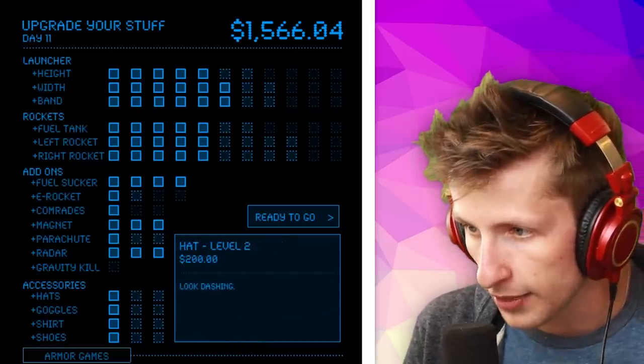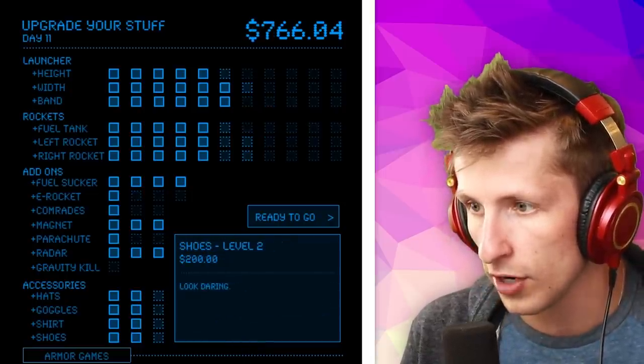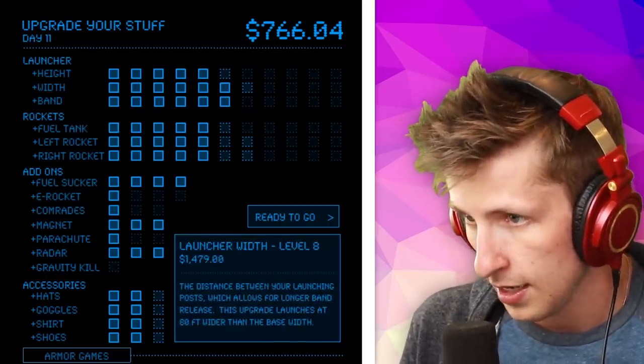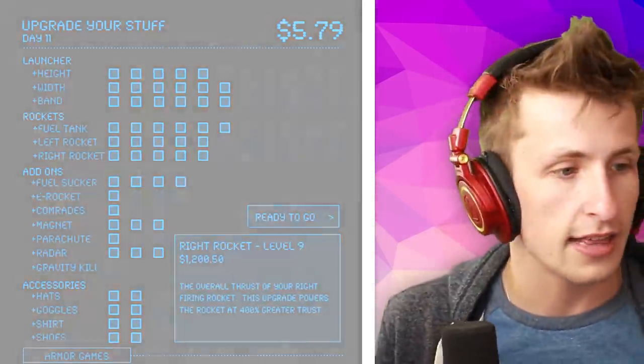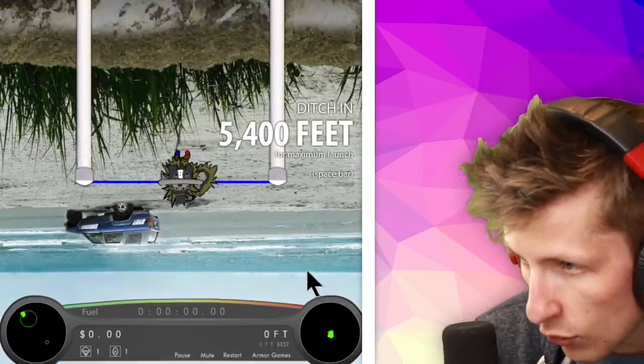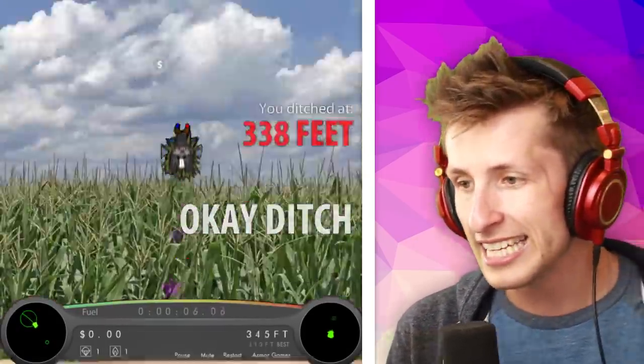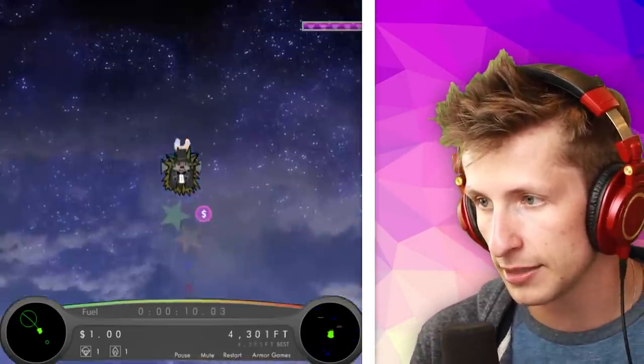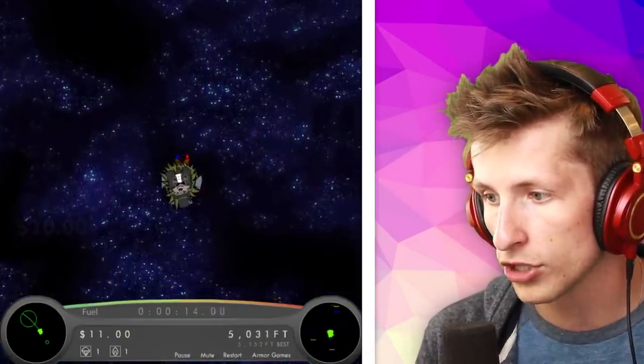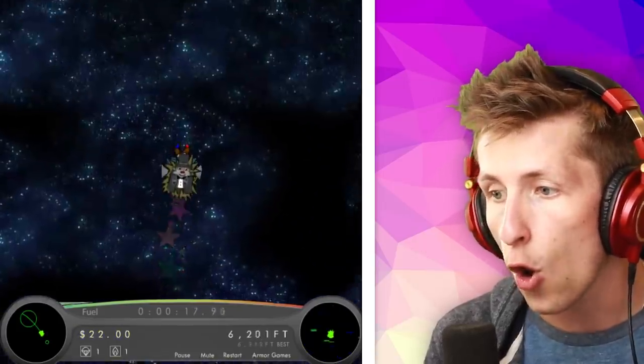And then let's get the next level of all of our upgrades to make us look cooler. And then upgrade the fuel tank. I think that's going to be some solid upgrades. Look at how cool we look now. All right, let's get ready to ditch the guy. I keep ditching it at that exact same time. Oh my gosh. Okay, magnet is OP, guys.